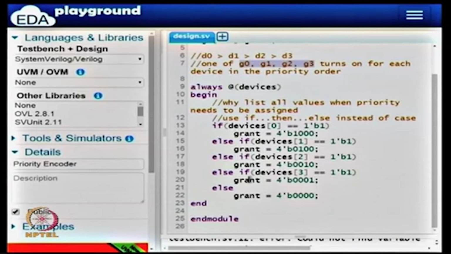So there are 4 cases. There is a first if case, then else if, and else if. If none of them made a request, then there is no access that needs to be given. So you have grant equals this. This is a much easier way to express what we have in mind, and in terms of hardware also this is what we are looking for. We are looking for a mux kind of thing.